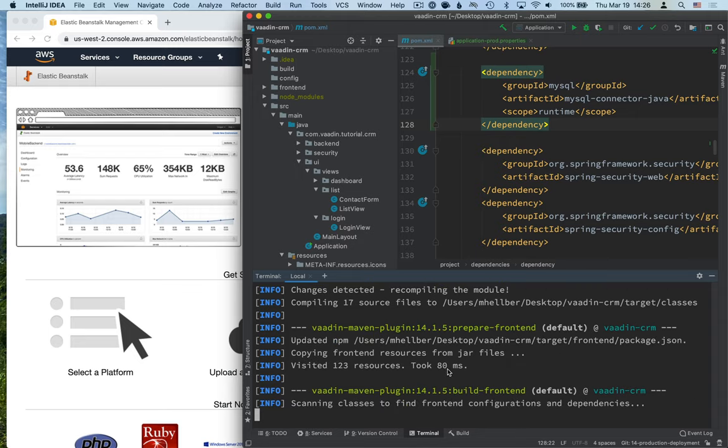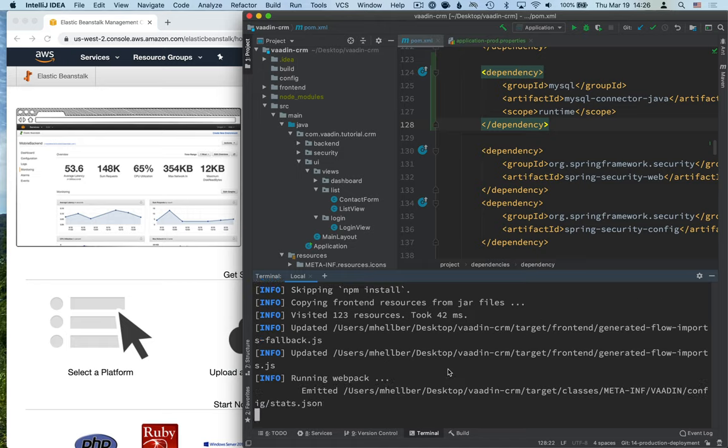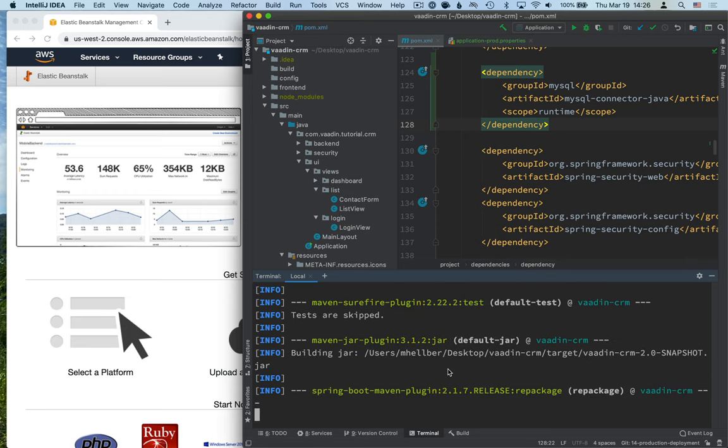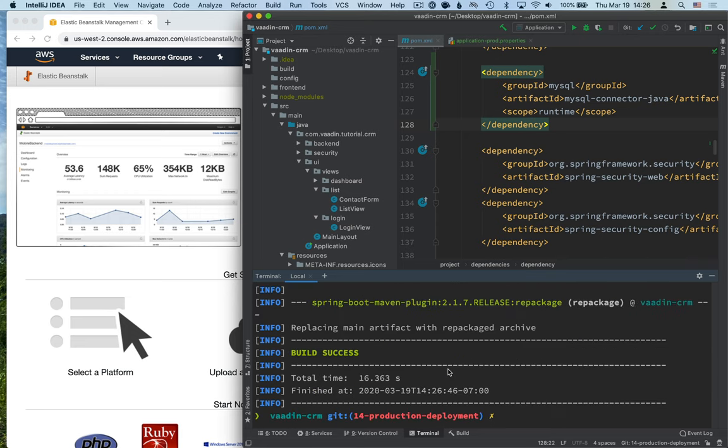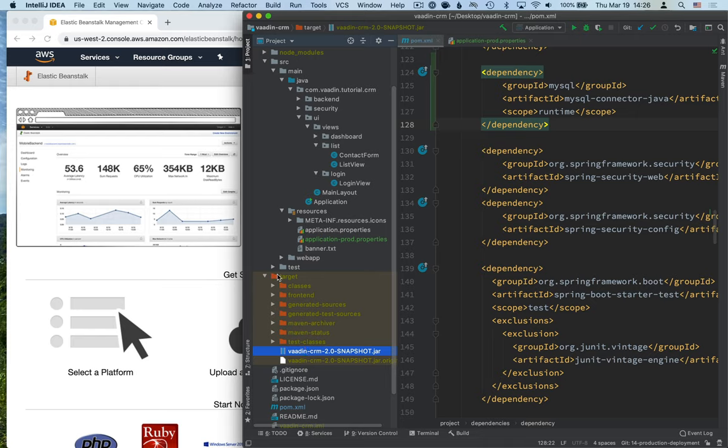Now, what happens when we build a production version of a Vaadin application is that it will create a production optimized bundle of all the front end resources. It will minify the JavaScript and just eliminate everything that we don't need. And that will make our app load faster for our end users. Now that this is completed, you'll find the actual jar file here under the target folder. So that's something that we'll need in just a moment.